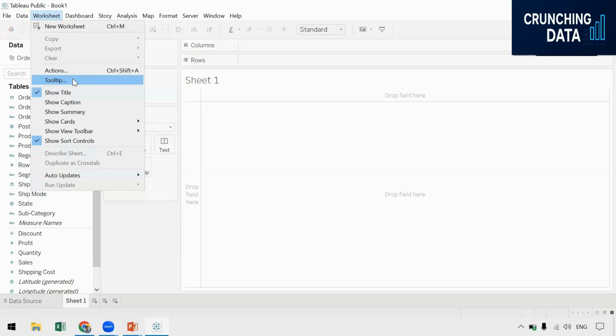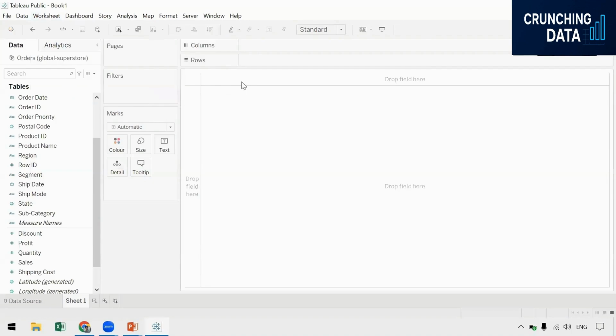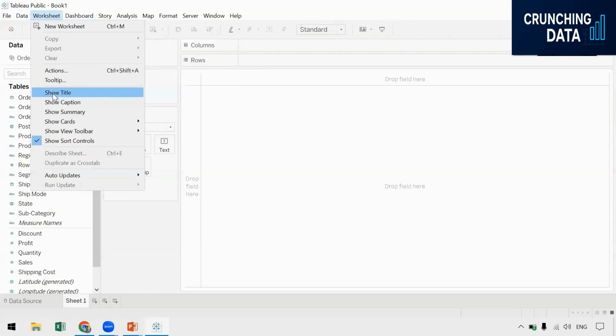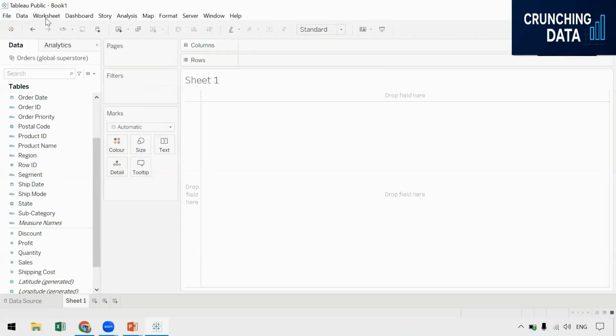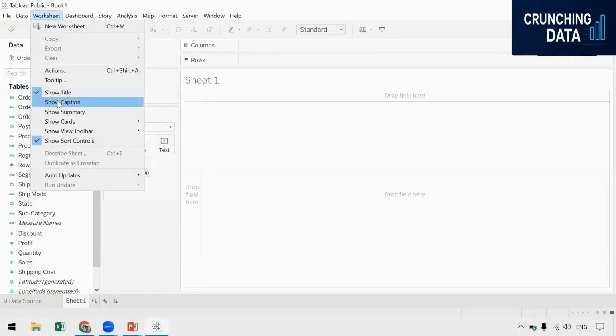And to manage the options that are present in the worksheet, for example, if you want to show the title, right now sheet 1 is shown as the title. If I don't want to show it, I can click on it and it would hide the title. If I again want to turn it on, I can simply click on it and the option will be shown. Same as that, if I want to see any captions for my worksheet, I can choose this option. The summary can also be shown with the help of the show summary option.